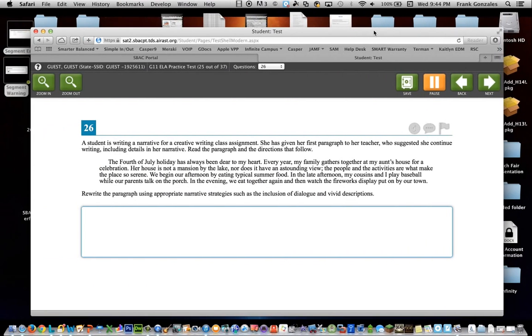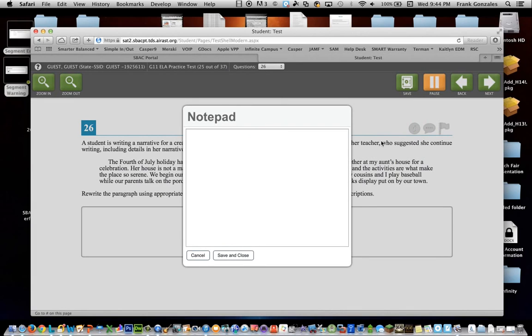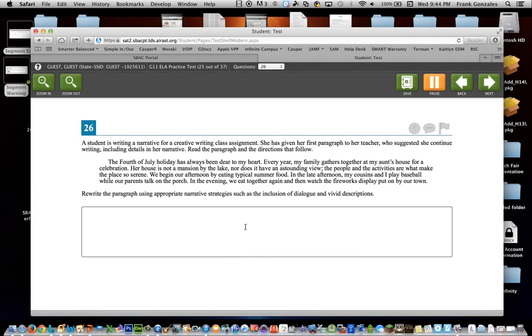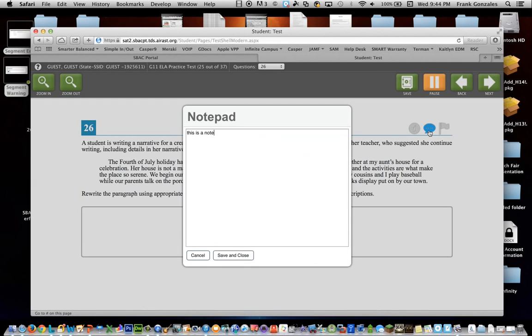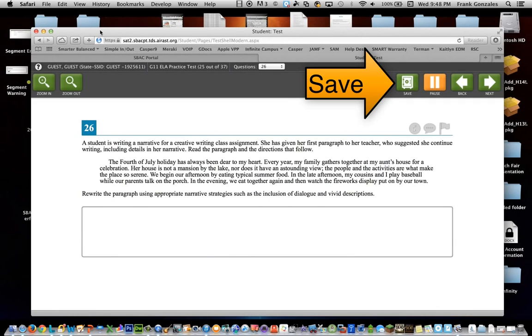If you would like to take notes on a question you plan to come back to, you can use the notepad icon. After typing your note, be sure to click Save and Close. When you return to this question, clicking on the notepad icon will show your notes. The Save button will only appear during certain longer writing types. If you see the Save button, be sure to save often.